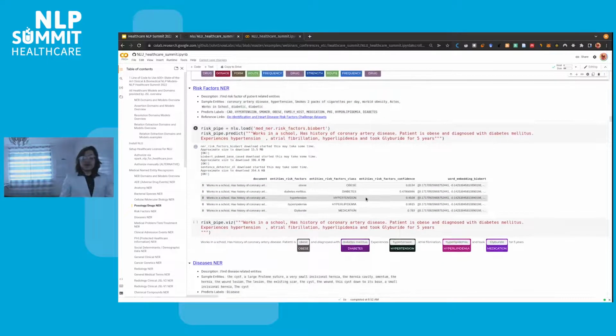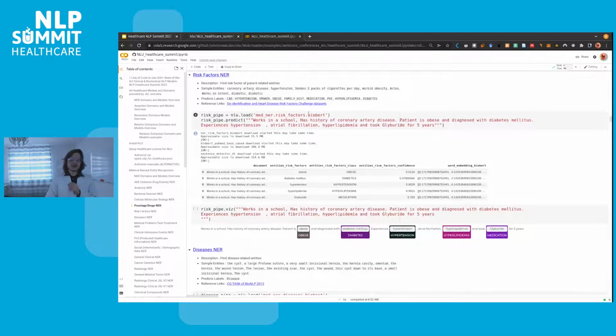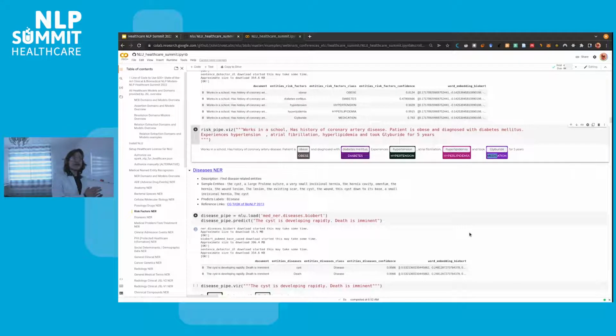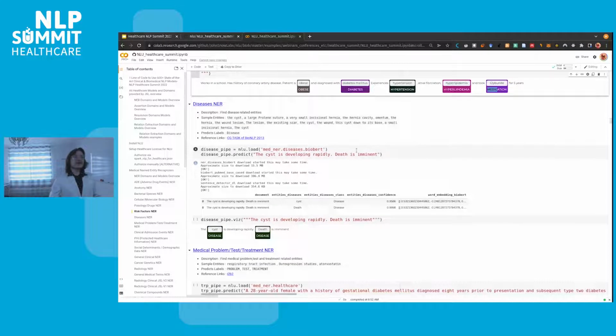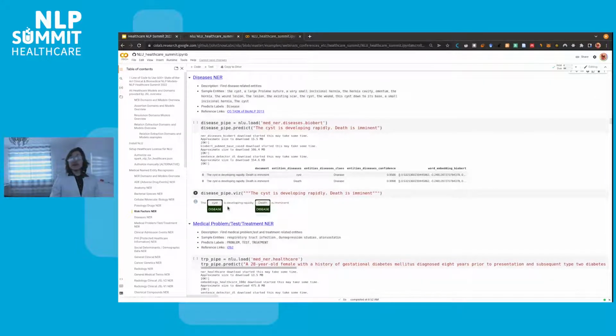And then of course, if you are a health insurance company or you are in general interested in health risk related entities, you can use the risk factor NER, which lets you extract risk related entities. So you just specify the model name, and then you call predict or .viz, and then you can extract entities like obesity or hypertension or hyperlipidemia or also different types of medications assigned to a patient. And on the other hand, there are also diseases that we can extract with our NER models, and this basically lets us find things like cyst or the death is imminent.